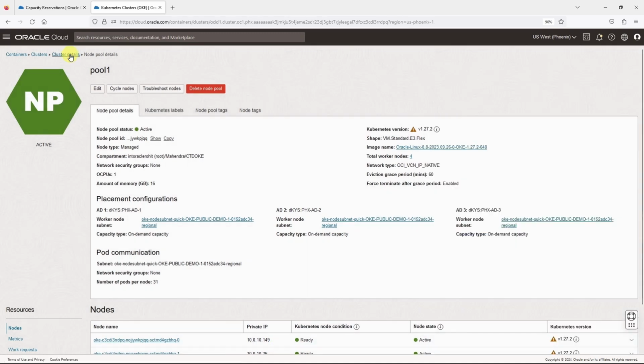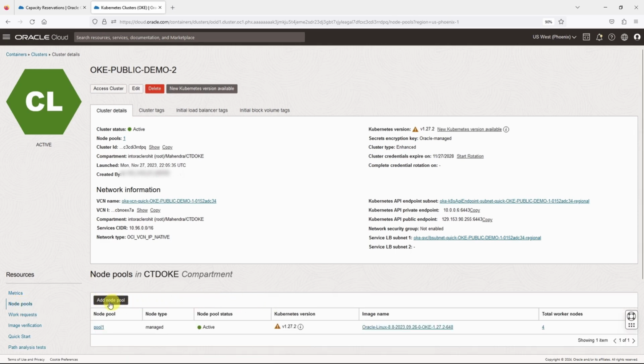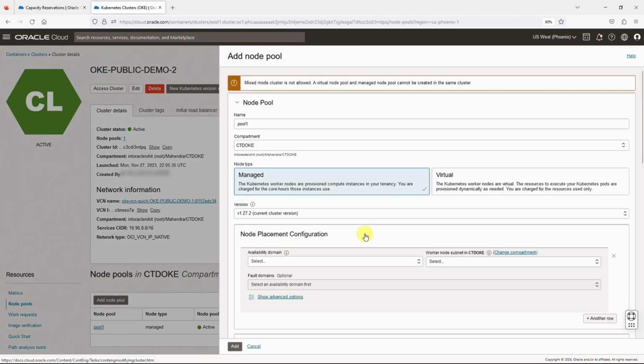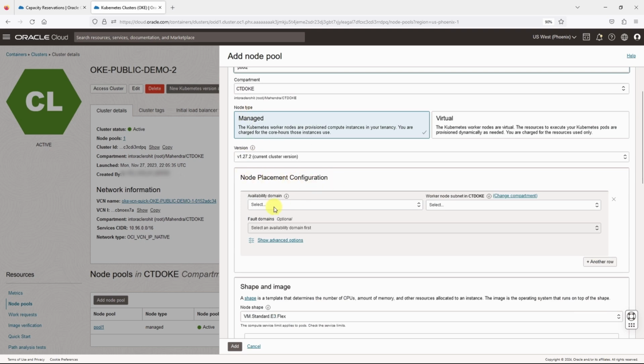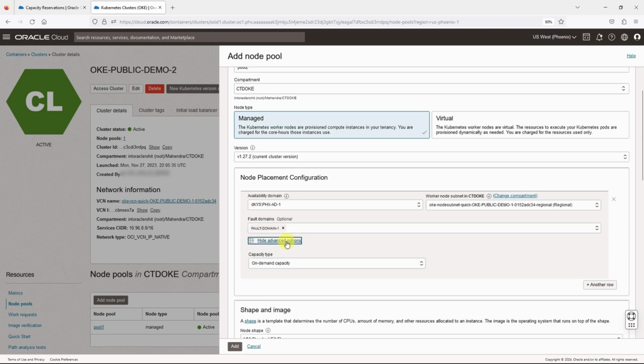I'll go back to the cluster details page. And like I mentioned, there's another way you can specify a capacity reservation, which is when you're creating a new node pool. When I click on add node pool, this opens up the add node pool page where I can specify a different name for this pool. And under the node placement configuration, I'll select the availability domain as per my capacity reservation template. Select the worker node, select the fault domain, which is FD1. Go to show advanced options, and here I'll select capacity reservation. And from the capacity reservation in the compartment name, I'll select OKE capacity.